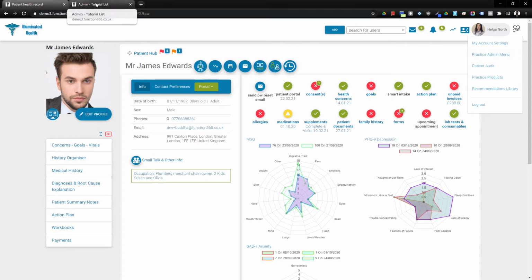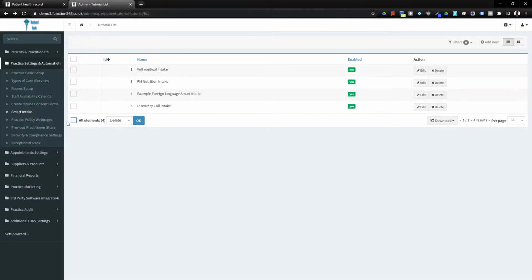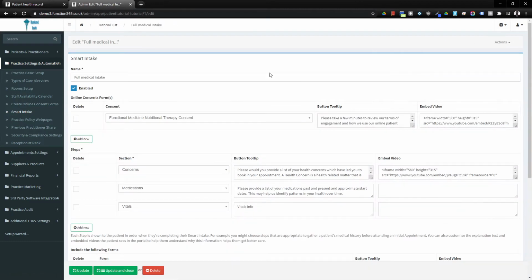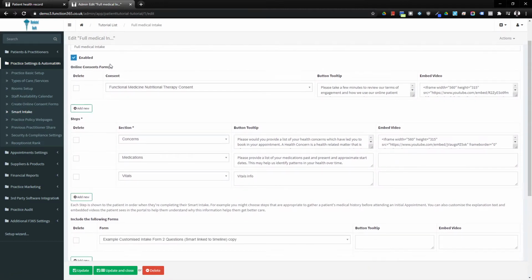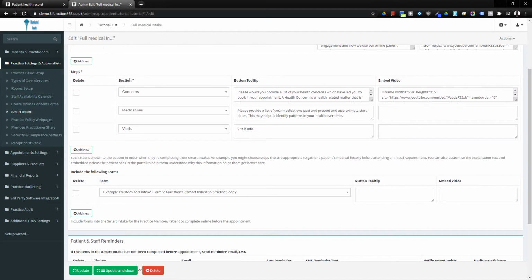Once you've navigated into your admin menu, click on the Practice Settings Automation section and open the Smart Intake section and edit or add one if you don't have one already. So click Edit. We'll just choose the first one here. We'll leave all those other steps alone, okay?